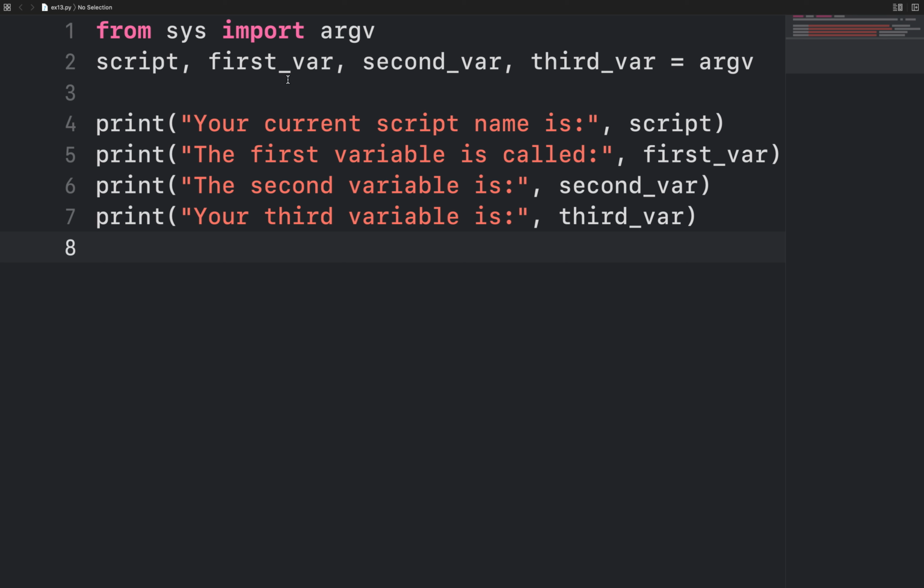Now we defined three variables here. The first variable, I called it first_var, which basically means first variable. Then I defined a second variable, which is another variable. You can name your variables anything, which we know by now. The third variable, I named it third_var, and all of this we write is equal to argv. So all of these things will be inserted into this argv, argument variable.